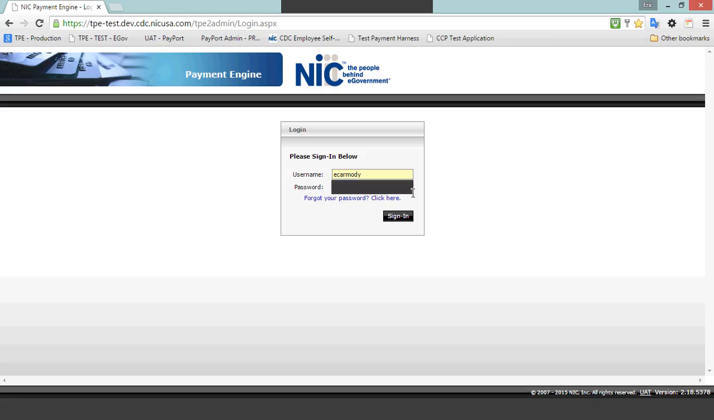So this is the training session for the NIC's payment engine admin, and this is the system that you'll use to research any transactions associated with the payment engine. You will receive your logins from BTS and the URLs for both the test system as well as the production system. So I'm going to go ahead and log in here.